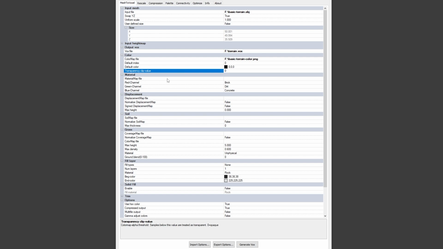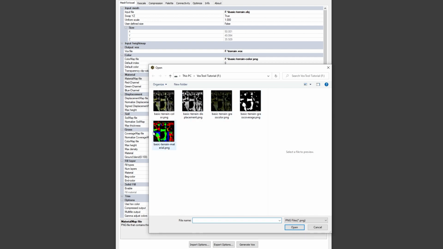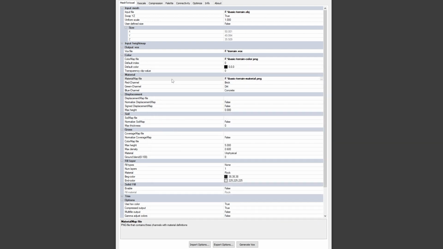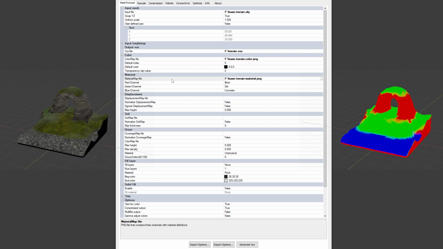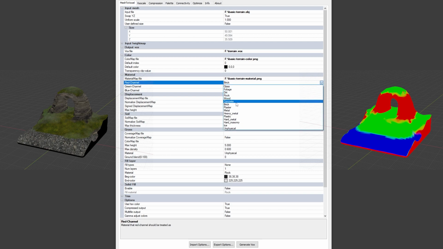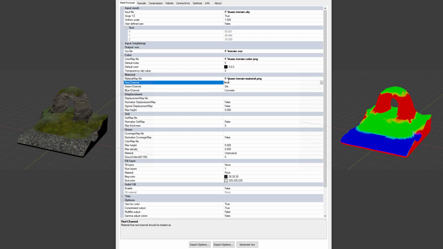Next, we have the material map file. So I'm picking that one. And if we take a look at my mesh with the color map and the material map applied, we can see that the red channel is used for all the cliffs or rocks. And I choose the default brick as material here.